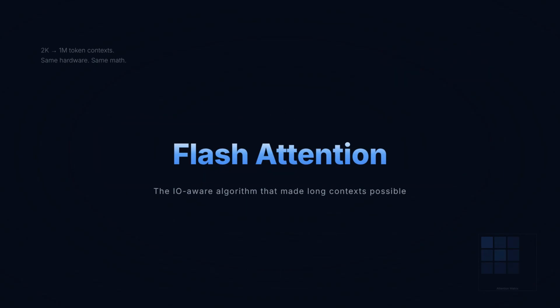2 years later, models went from 2,000 token contexts to over 1 million. Same hardware. Same exact mathematical output. The trick wasn't a new model architecture. It was a smarter way to move data through the GPU's memory hierarchy.